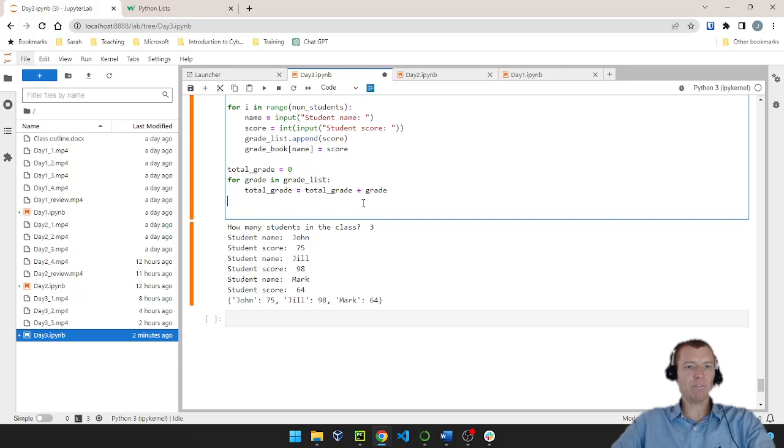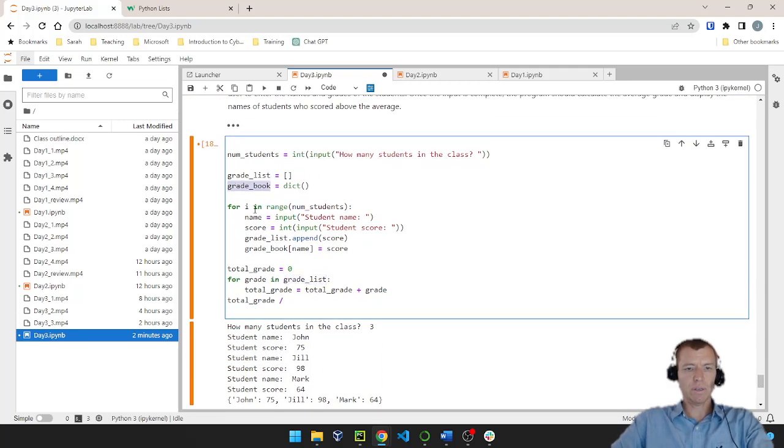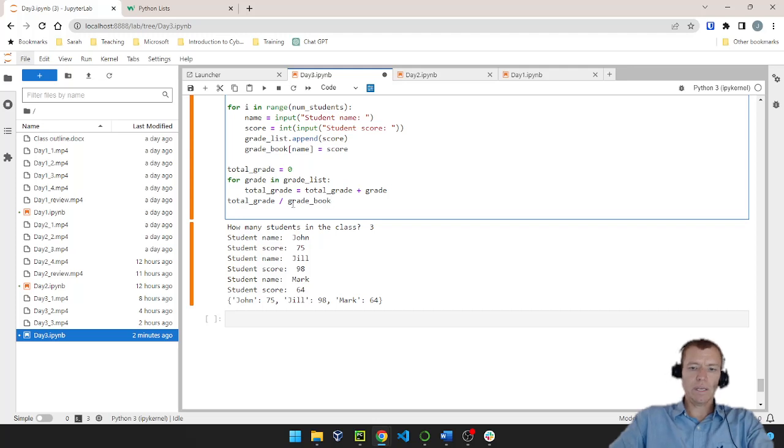And if I do an average, I just have to divide the total grade by the number of students. We can do our simple division, and how do we get the total number of students? We can take our dictionary and pass that into the len function, L-E-N. So this gives us the average grade. So let's see how that looks. We'll go ahead and print that.